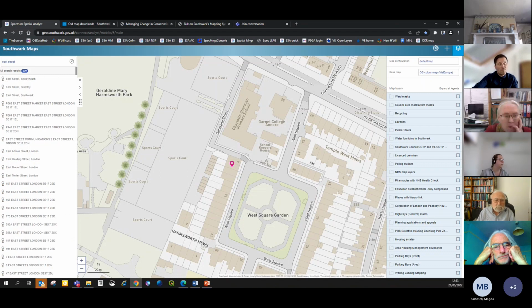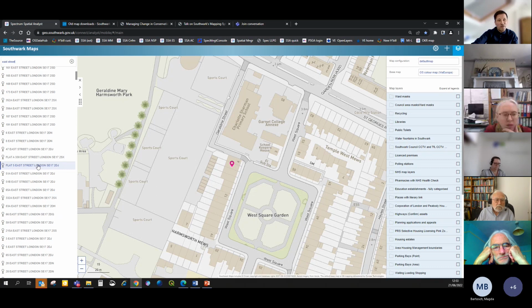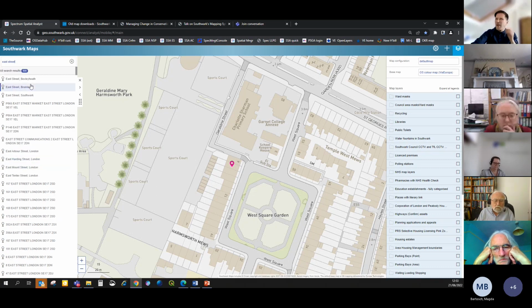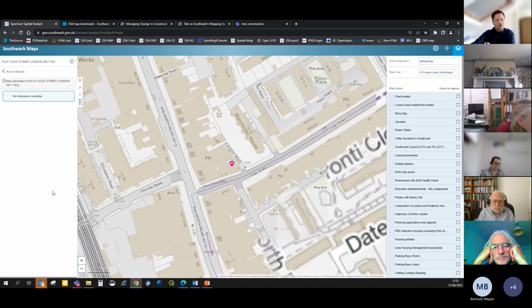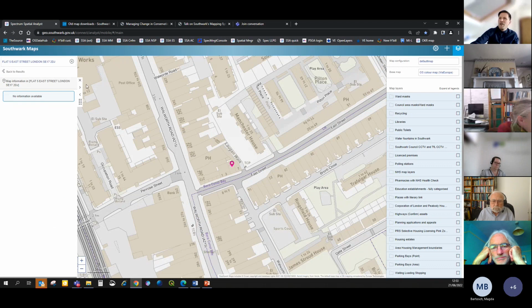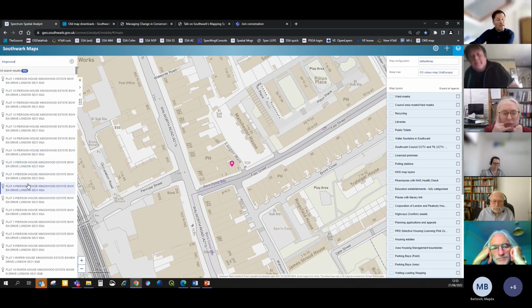Alternatively, you can type in a street name, and it will go into the addresses for that street. You also get any other streets in London, but you don't get the individual addresses. But you do get the individual addresses if it's a street in Southwark, and you can just click on that, and the map will centre on that location. You could also put in building names, for example Kingswood, and that finds anything where the word Kingswood is in the address. So, Kingswood Estate.